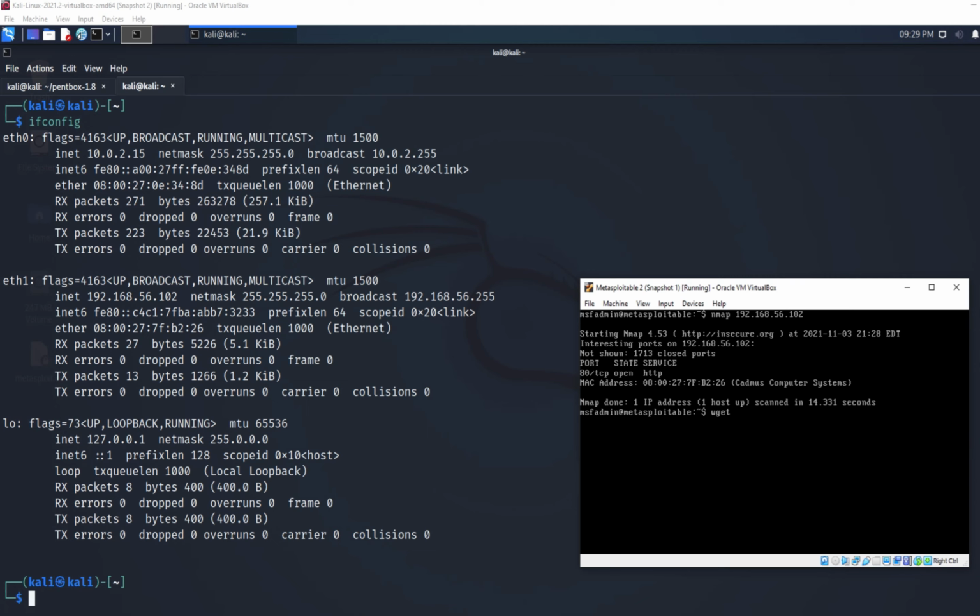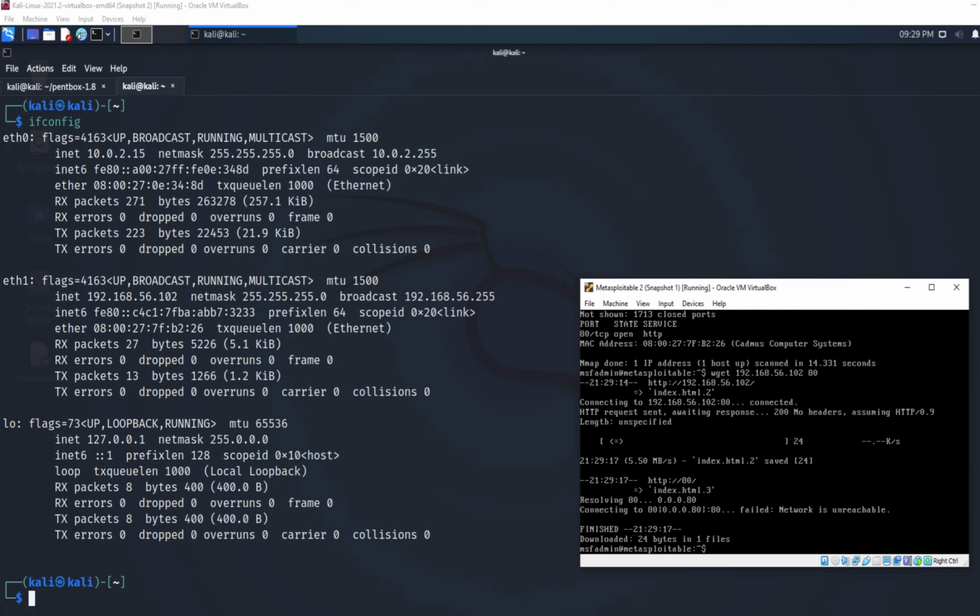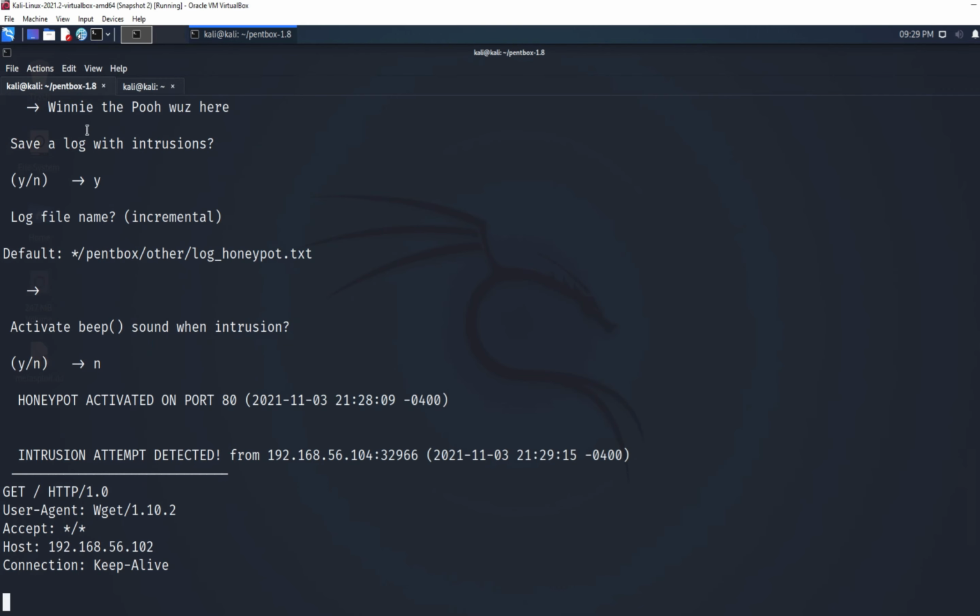Let's say they try to wget that specific port. So they'll specify the IP address and the port, which is 80. And it'll send the output to something called index.html.2. But they'll get an error here. It says failed, network is unreachable. If we go back to our honeypot, it'll show the intrusion attempt detected from that specific IP address, and that IP address's port. It'll tell us the user agent string, what command they used, and yeah. So that's an example of what it looks like from the command line, at least from the hacker.